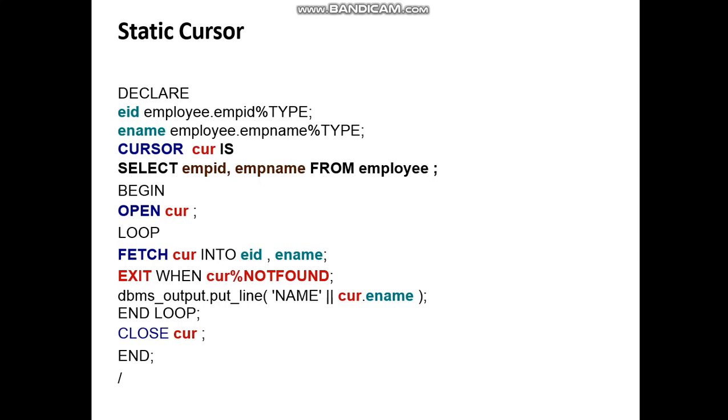Cursor cur: now cur is the name of the cursor which the user wants to provide, and the private work area for this cursor is select emp id comma emp name from employee. So this eid and ename will be the private work area for this cursor. Then begin the body of the PLSQL. First you have to open that cursor. Once you open that cursor, all the values will be initialized.